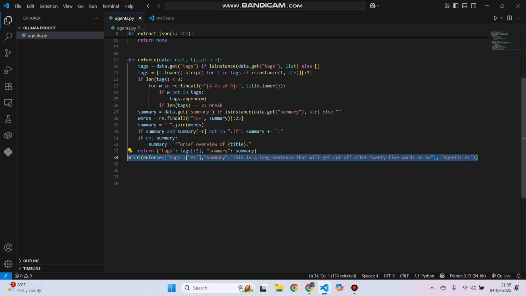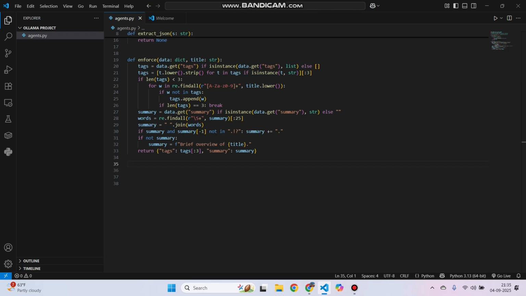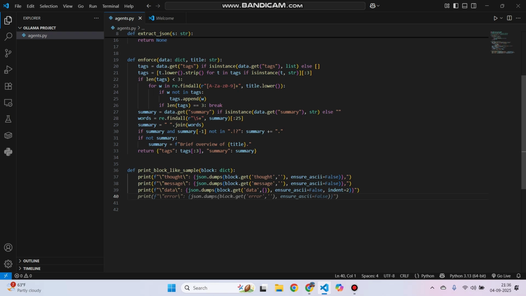We'll remove this print statement, and then now we'll print block helper. So this helper will print the block exactly in the style of our sample output. It shows a thought, message, and data. Notice that we don't print issues separately here, we'll keep them inside data.